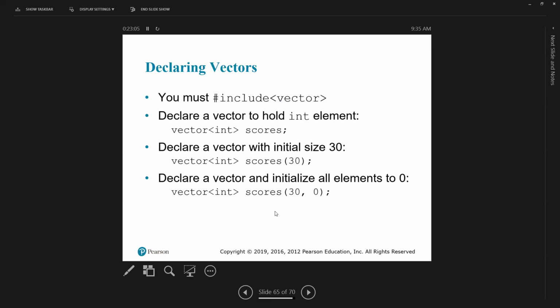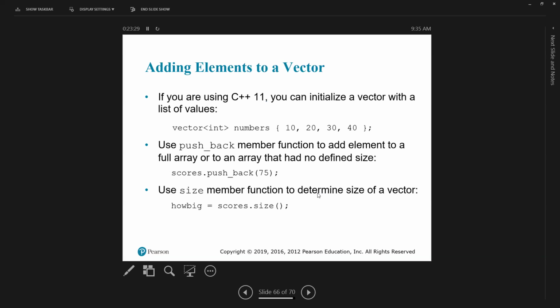Okay, so you're going to include this at the top with your preprocessors. And then instead of the square brackets, you put little carets. I think they're called carets. I forget, the less than and greater than signs. You can say what the size is. You can initialize them to something by putting a comma and what you want to initialize them to. You can do an initialization list just like you can with an array. It's just the syntax looks a little different, but those are curly braces. I know sometimes it's hard to see in the projector, but if you put parentheses, that won't work. You separate all your values with a comma.